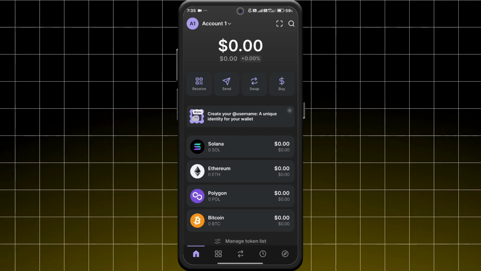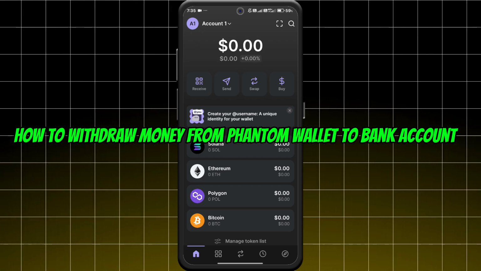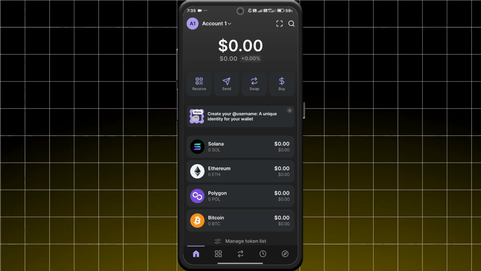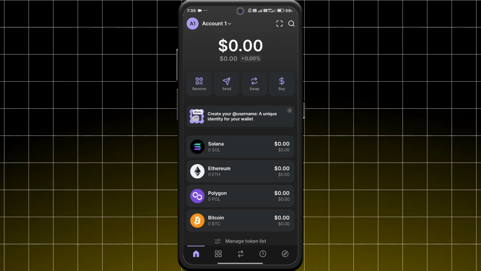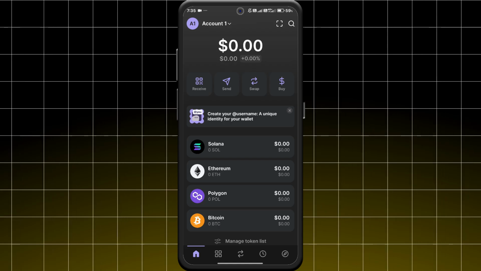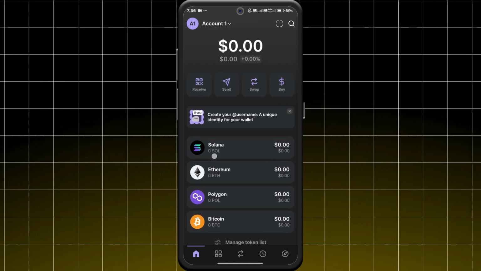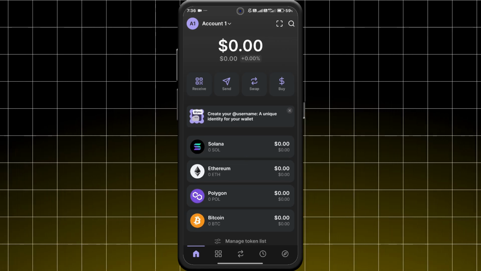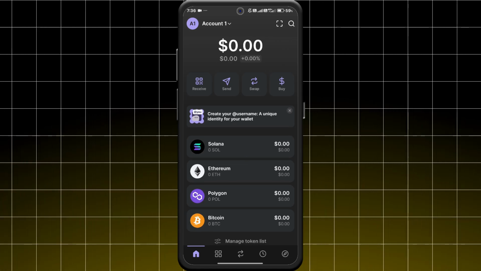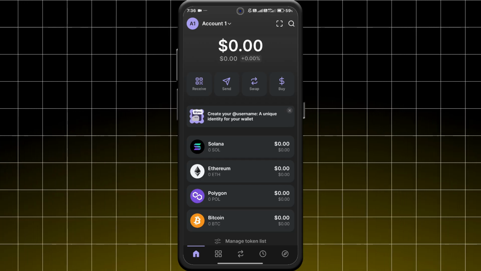Today I am showing you how to withdraw money from your Phantom wallet to your bank account in just a few easy steps. First of all, if you have crypto in your Phantom wallet like Solana or any other token, you will need to convert it to a stable coin like USDC or to USD.